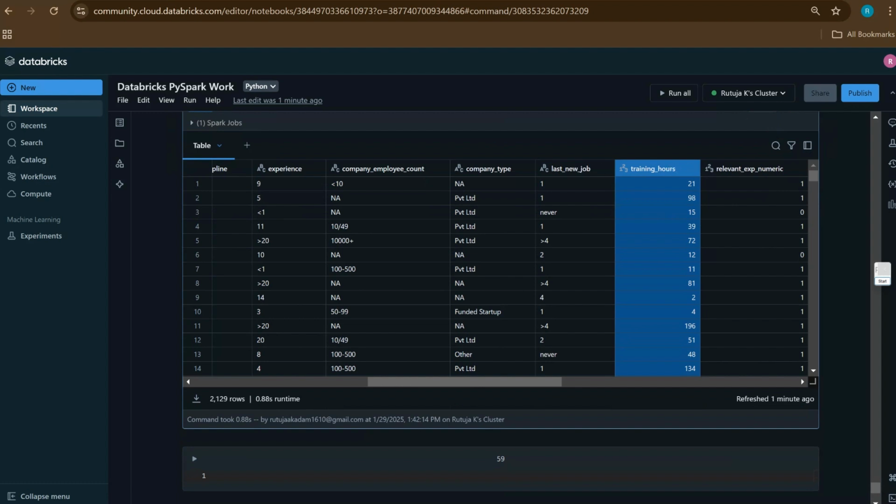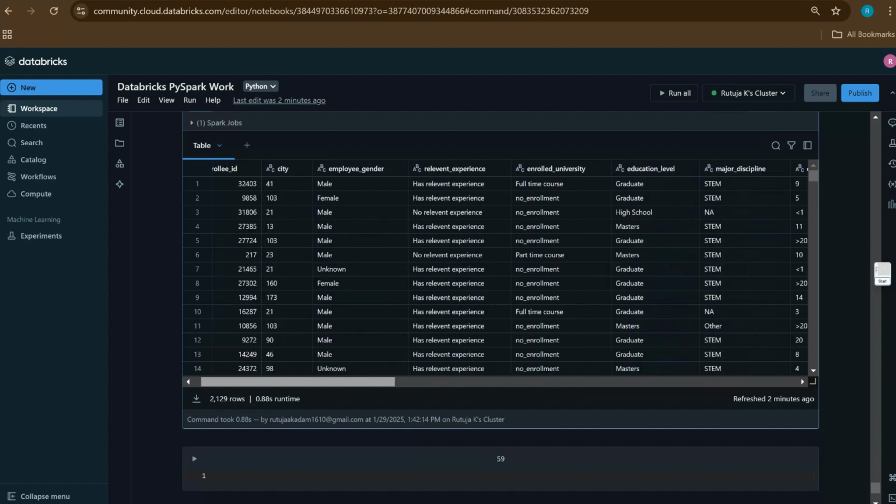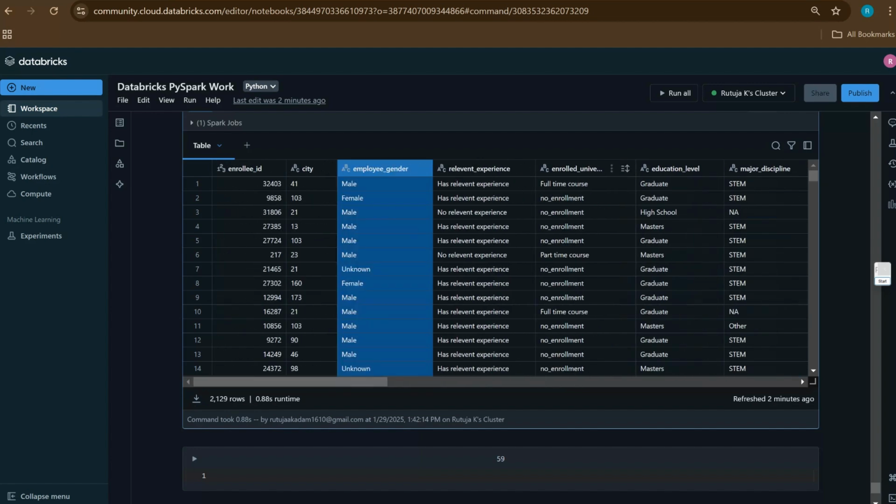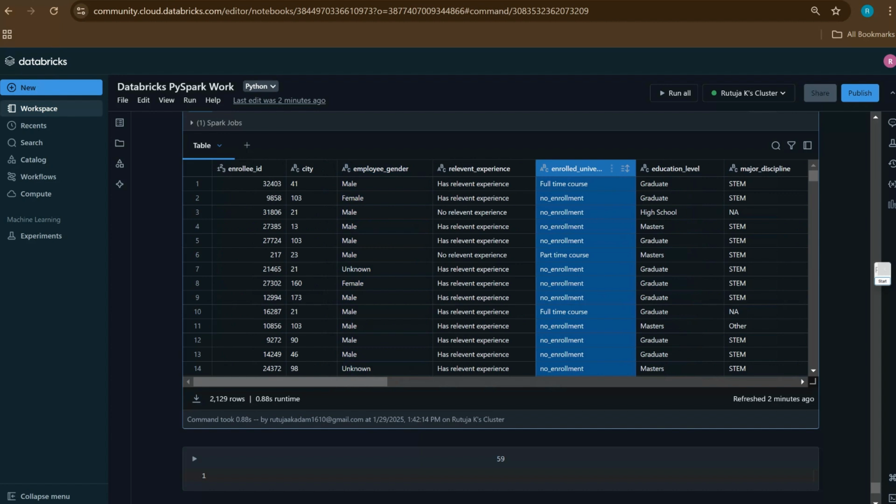So here we can see that we need to use these categorical values: the training hours, the employee gender and the enrolled university. So we can say that we can use the pivot function here. By using this pivot function, first it will improve the readability. Then it will be easier for us to have a better comparison, and along with that better comparison we will get the aggregated insights also.